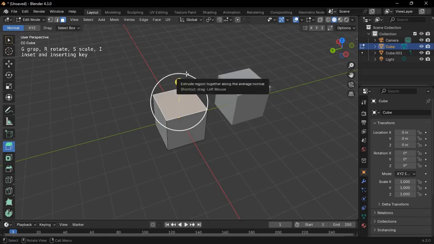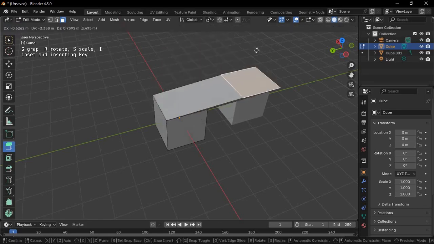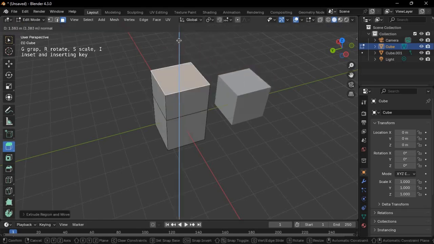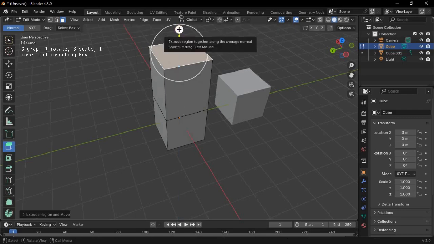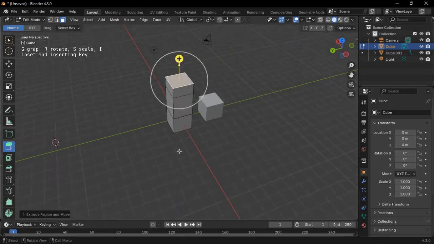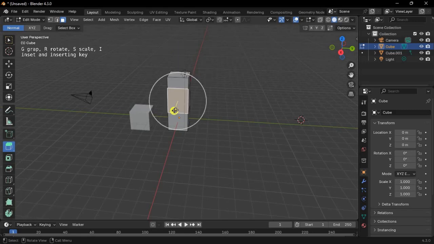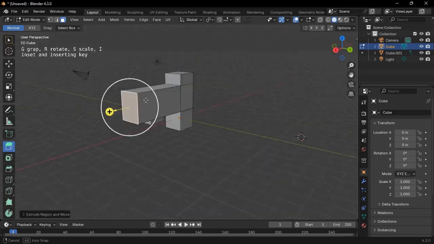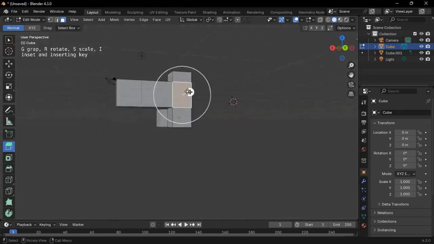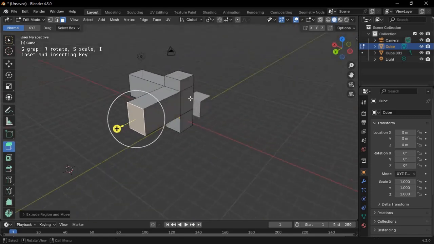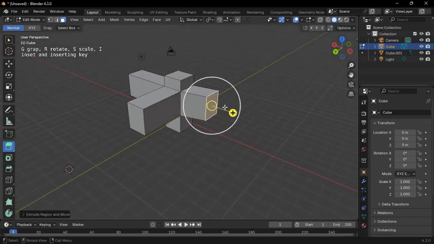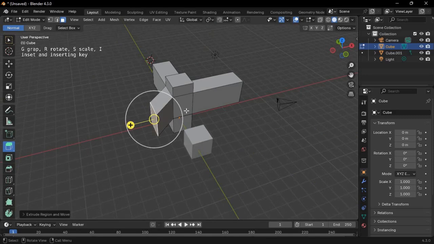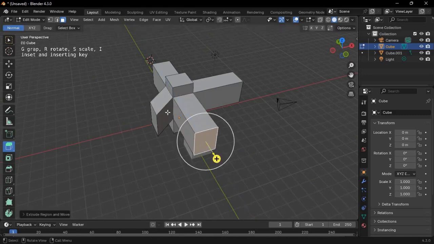For this one, you can extrude it, bringing it out. And if you select this face, you can bring it out. There are a lot of things you can do, guys. Loads of things you can do.